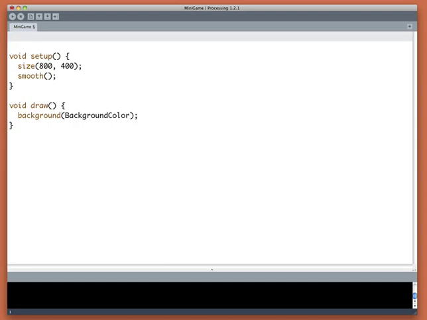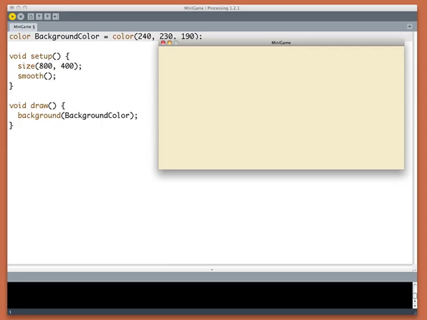Just as integer and float variables can hold numbers, color variables can hold colors. So here's how we declare it. And I'm going to stick into it the color that I picked from my color picker, just sort of a light yellow. And let's see if that worked. Great. So now we have a running program with my new background color.